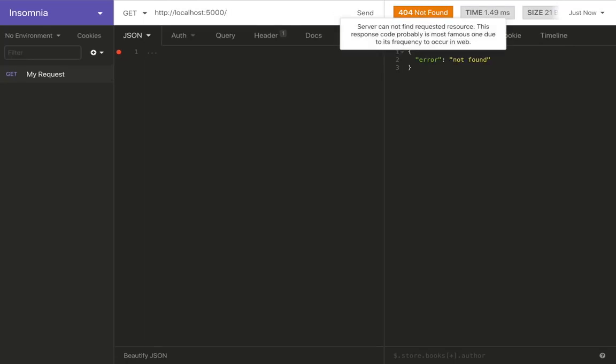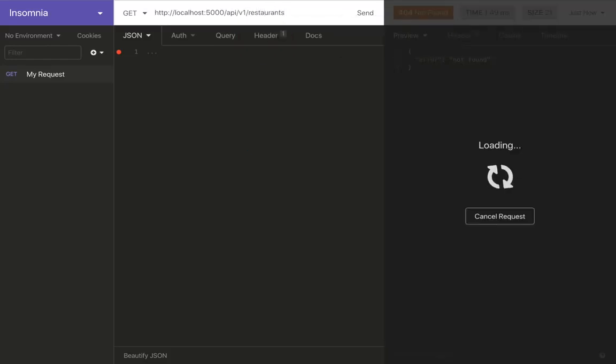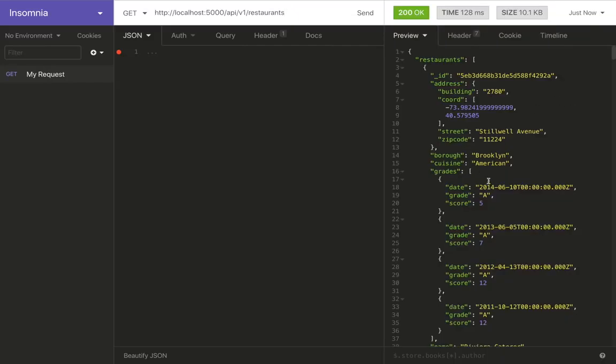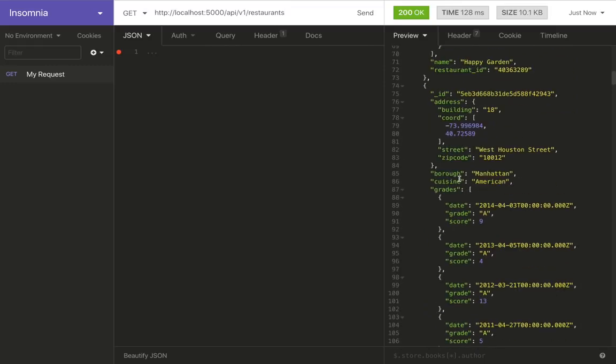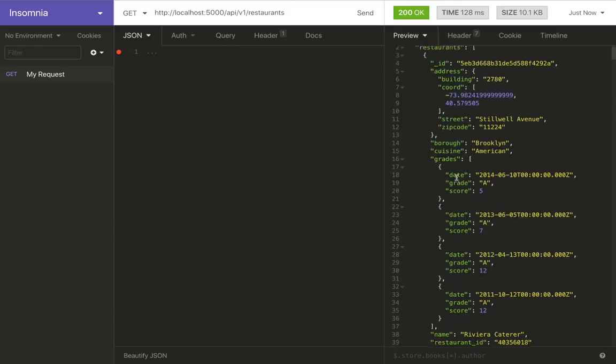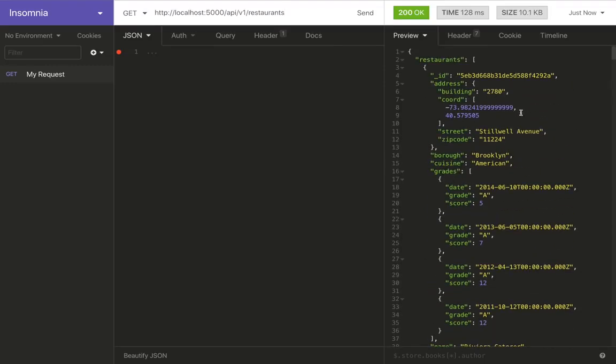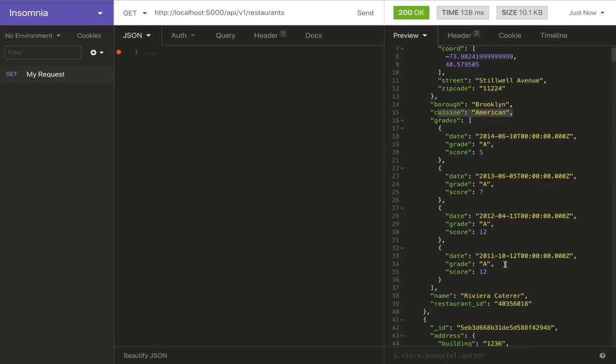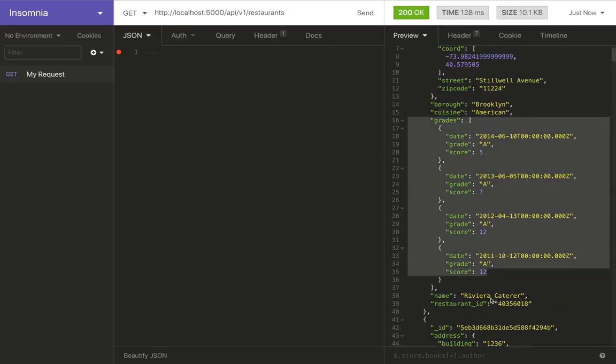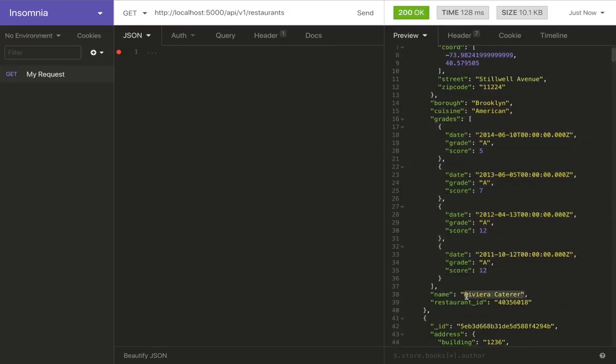So go to localhost 5000/API/v1/restaurants. And now we can see all the restaurants on the side here. You can see each one has the address, the borough, the cuisine. We're not going to do anything with these grades in this project, but we have the name here.